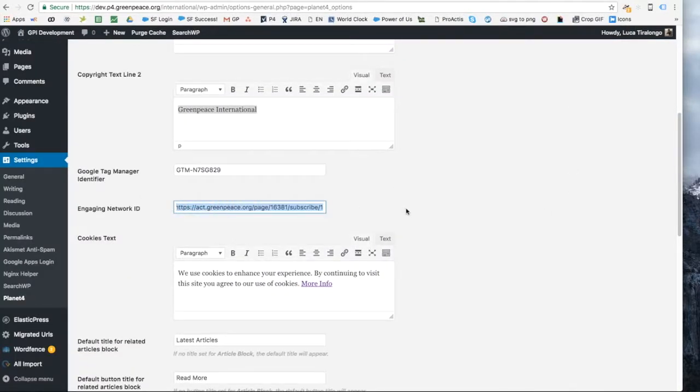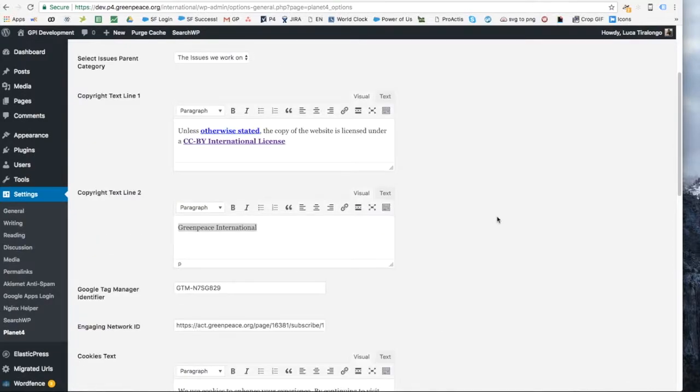What you have to do is to create a form in Engaging Networks and connect it in the Planet 4 settings. That's all you have to do. Now it depends. If you need to have, like, 4 fields in your form, you will add 4 fields in the form in Engaging Networks.